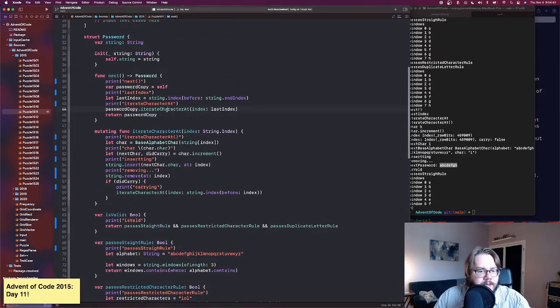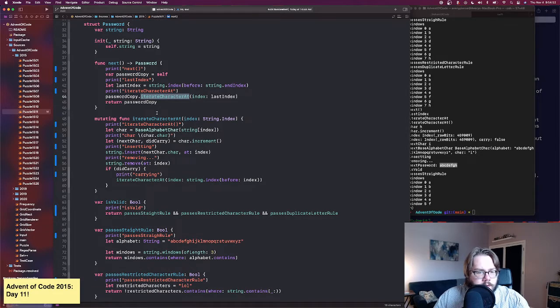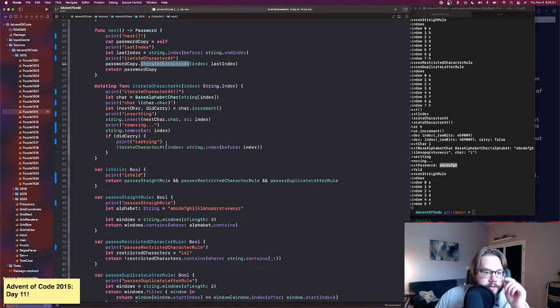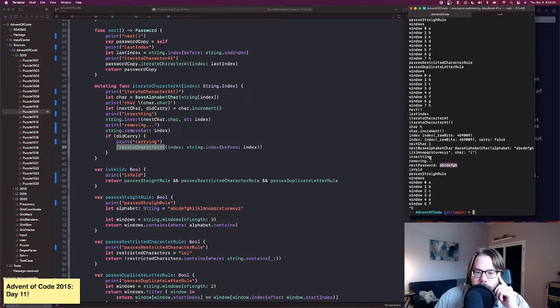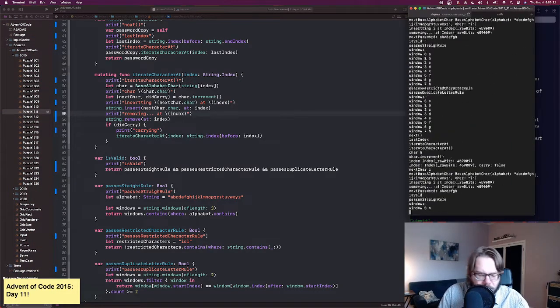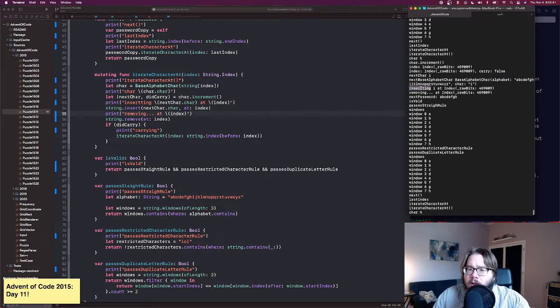So what's my, here, password copy, iterate character at. Okay, so now the question is, why is it not iterating? Okay, so let's say inserting, what character are we inserting here? Inserting next char dot char at index. Removing at index. That would be the same exact character normally, wouldn't it? Okay, inserting I at index, removing at index.